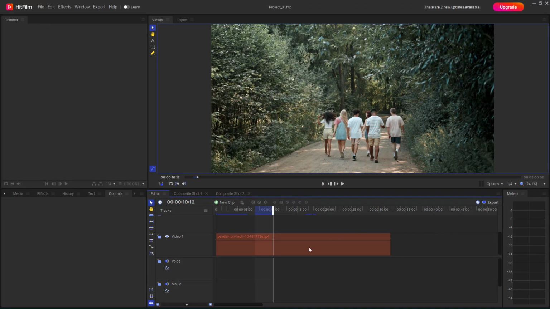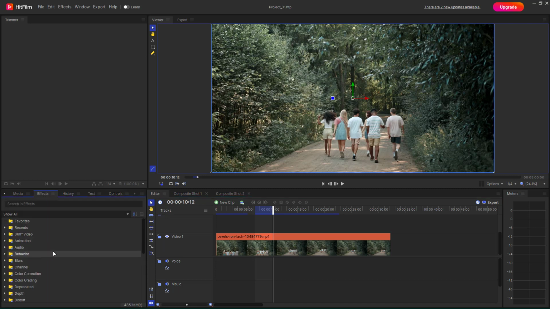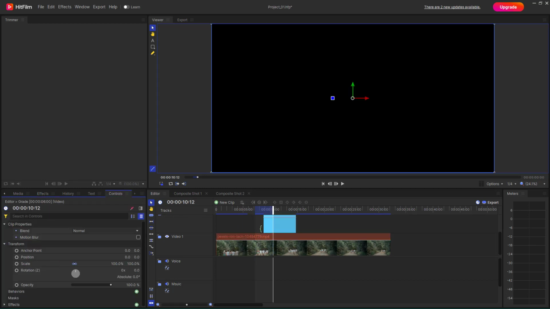So over here you can see that I have a video clip right here. And now on this particular video clip, let's see how we can apply the leave color effect. So in order to do that, I'm going to go over here under effects, and then I'm going to go under stylize, and over here you can see that leave color is an option.